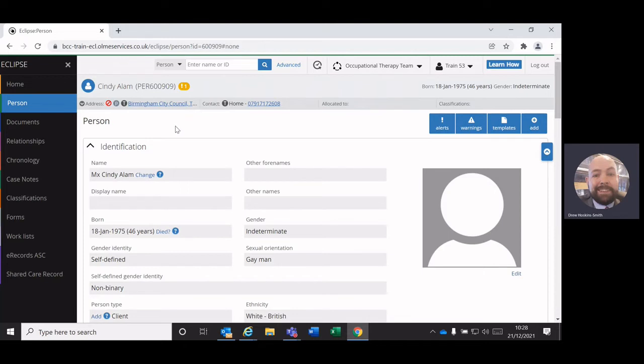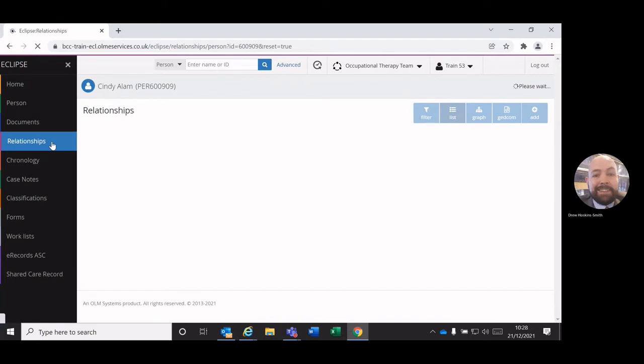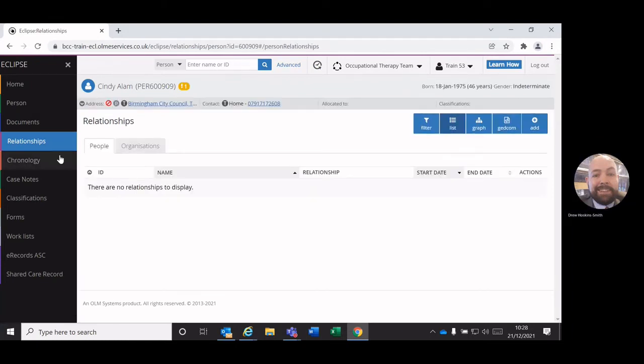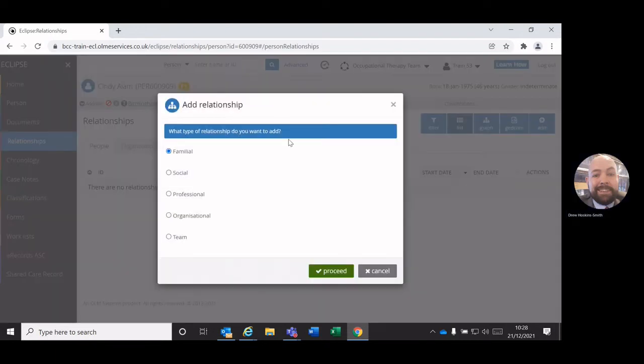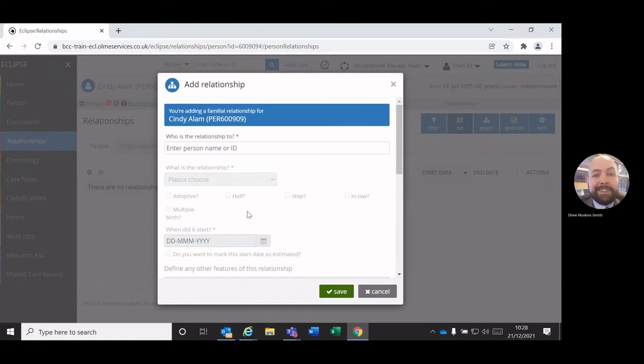Now that I've shown you adding a person, I will show you adding a relationship. You can see there are currently no relationships. However, you can change this by clicking on the add in the top right corner. And you can see the types of relationship we can add are familial, social, professional, organisational, and team. To begin, we're going to add a familial relationship.